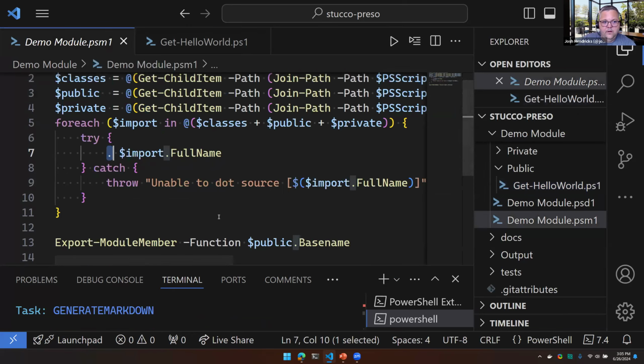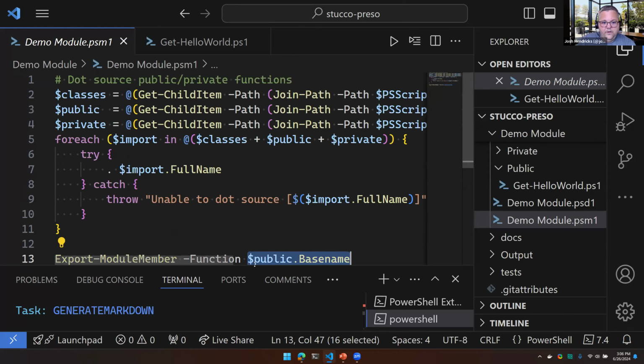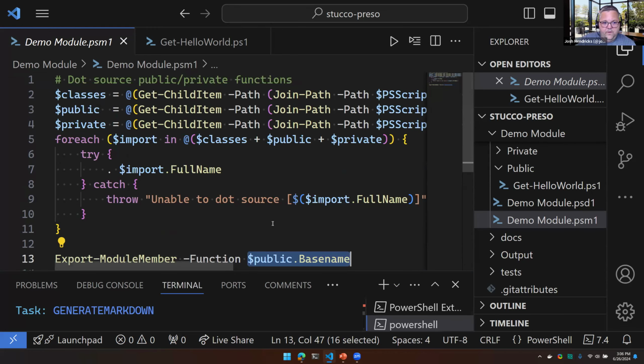And the reason is that down here, when the module exports, it basically says, here's the public functions that are available. It's going to take all of those file names that it found and grab the base name, which is everything before the dot, and say, here's all my function names that I have available. And by doing that, this module file becomes super simple and small.